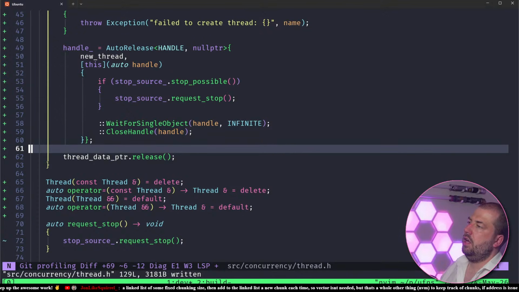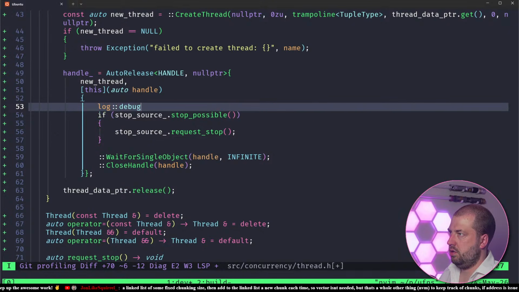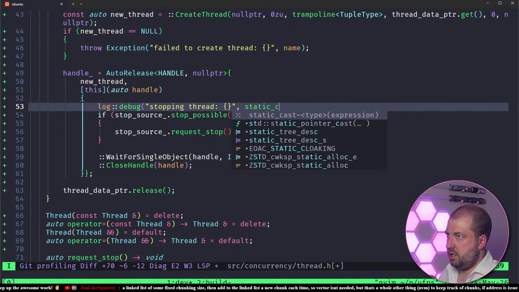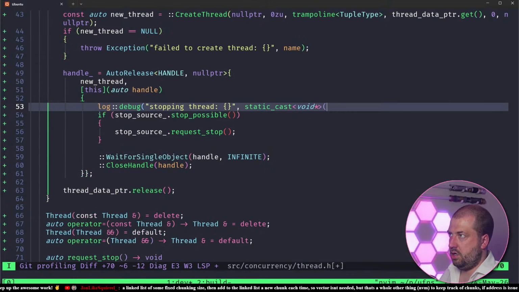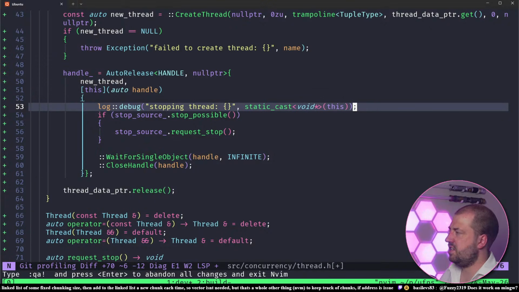Log debug thread. Sorry. Stopping thread. Static cast void star. Oh, can I access the this directly? Or is that going to give me the this of the lambda? Whose this is this?